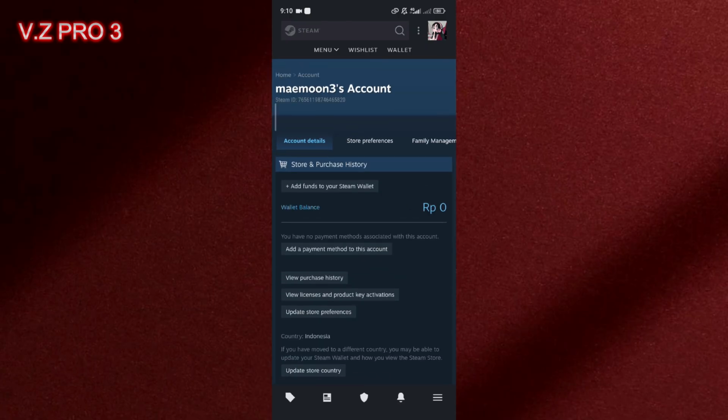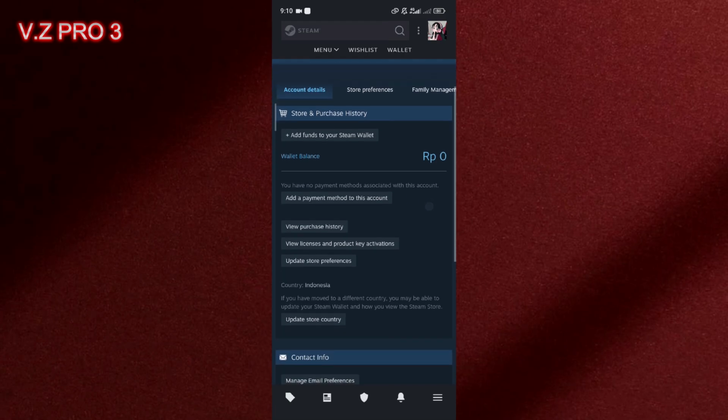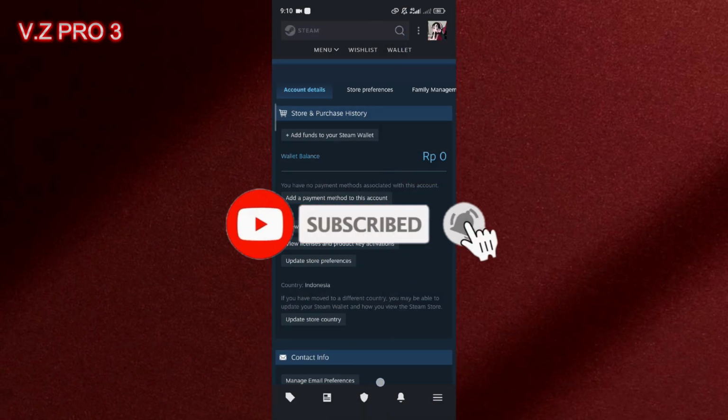You can check on your account details on your Steam account. You can check it on your mobile phone or with your PC or laptop. It's very simple, right? So that is how to check your purchase history on Steam.